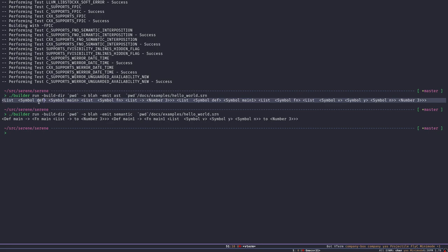Oh, by the way, I said fn first and def second, right? So the rule is when we walk a tree, we always start from the inner node. We get to the leaf of the tree and then we find our way back to the root. That's why fn would be first all the time.